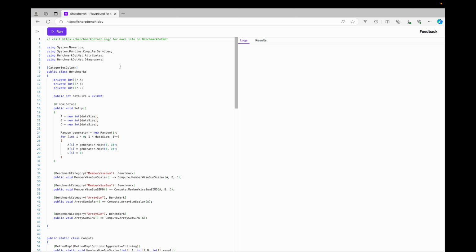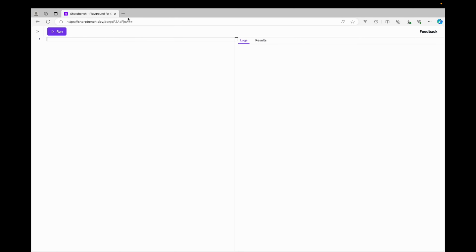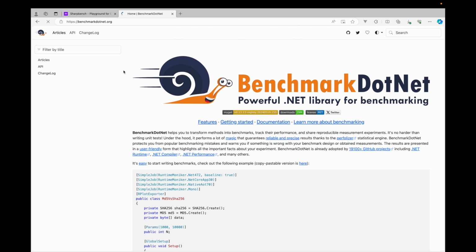In this demo, I'm going to delete everything and start from scratch. Sharpbench is based on BenchmarkDotNet. This is a popular .NET library for running benchmarks, and it's pretty much an industry standard. You can go to benchmarkdotnet.org, the official website, to find the documentation and learn more about the library and how to create benchmarks in C#, if you're not already familiar with that.